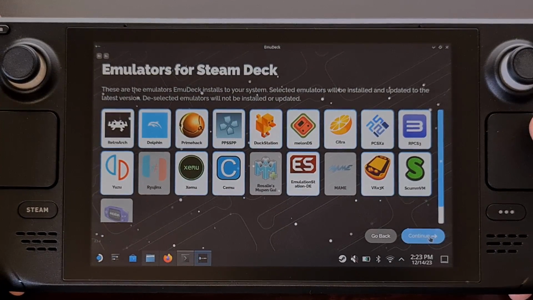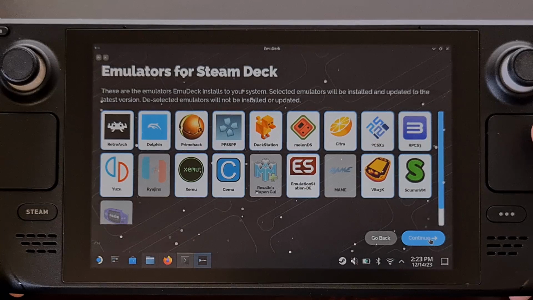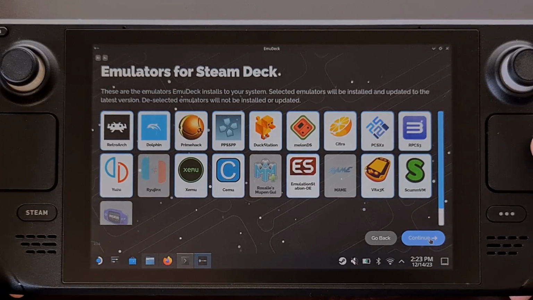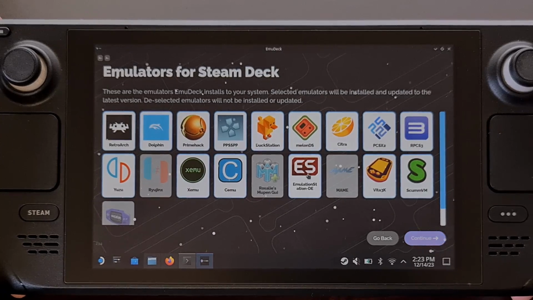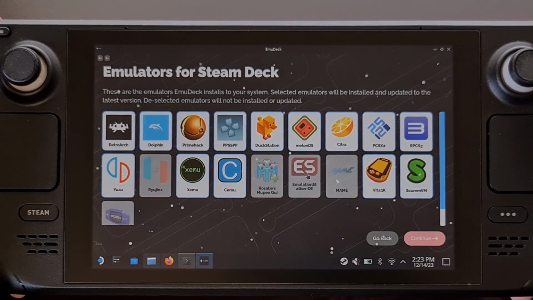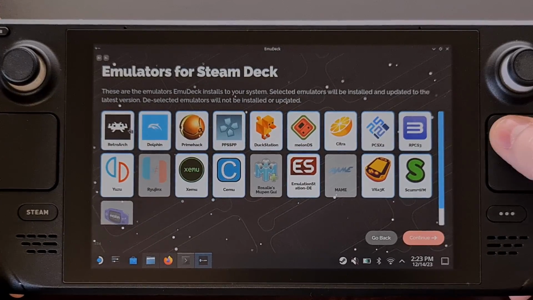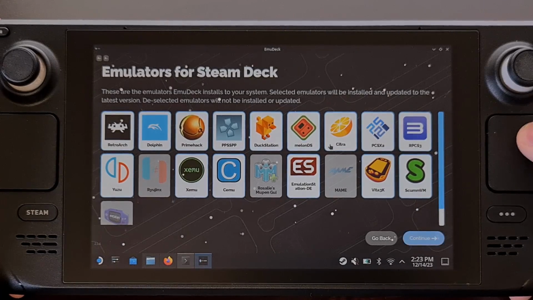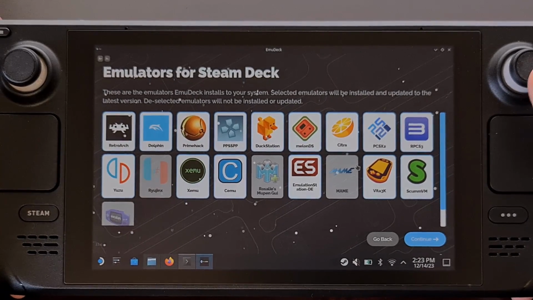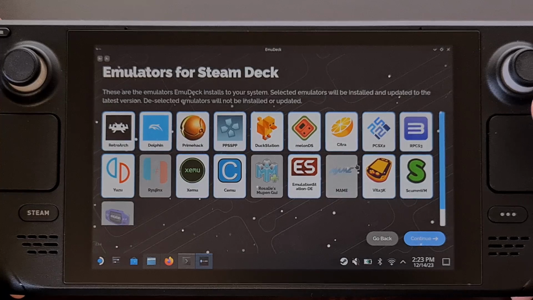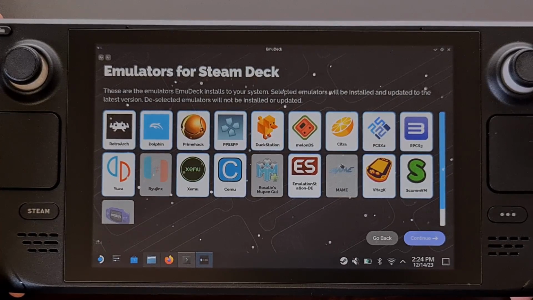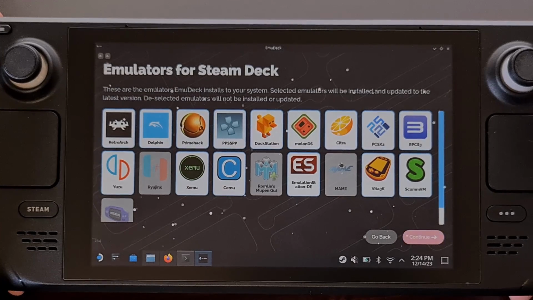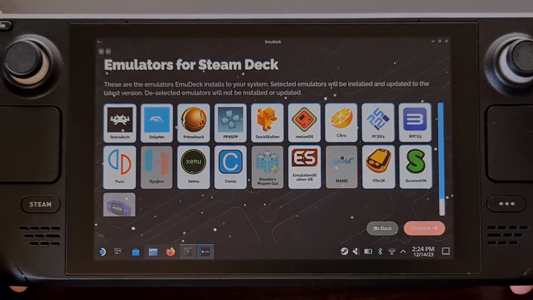And now you'll get to choose which emulators you want EmuDeck to install for us. You can see the options are either highlighted or they are grayed out. And I recommend you go through this entire list to click or unclick, so highlight or deselect the emulators that you want installed on your Steam Deck.